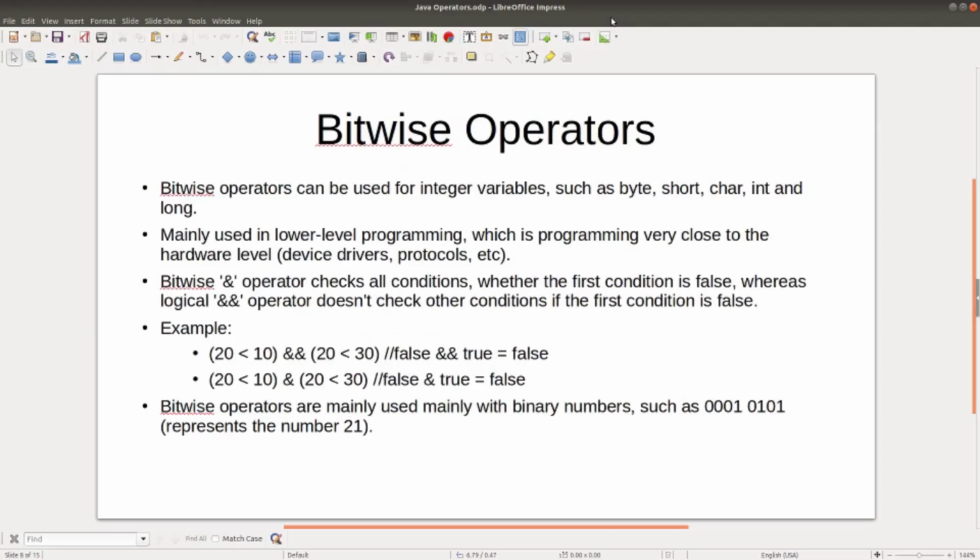Bitwise operators are used for integer variables such as byte, short, character, int, and long. Bitwise operators are mainly used in lower level programming, which is programming that's very close to the hardware level. So you can think about lower level programming like device drivers, protocols, etc. Basically things that allow the operating system to run. The bitwise ampersand operator checks all conditions, even if the first condition is false, whereas with logical operators, the double ampersand operator doesn't check other conditions if the first condition is false. Bitwise operators are mainly used with binary numbers.